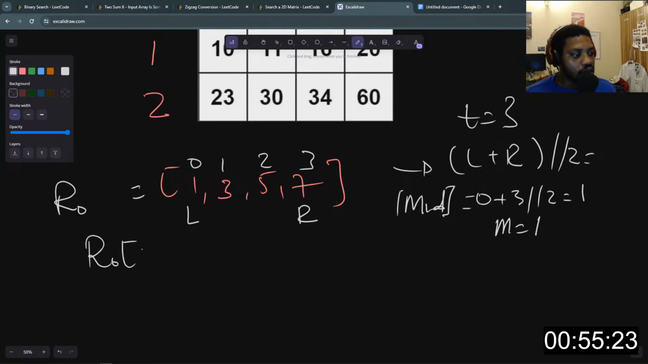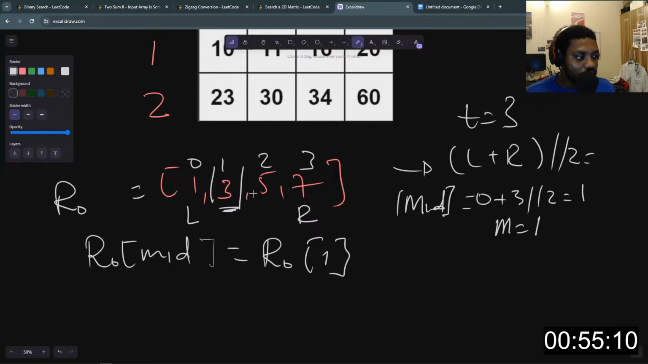arr at this midpoint is equal to what? It is equal to arr at 1, which is simply the item at this position here, and this item is equal to 3. And 3 is simply equal to our target. The target we are looking for is 3, and you can see how this is easy.